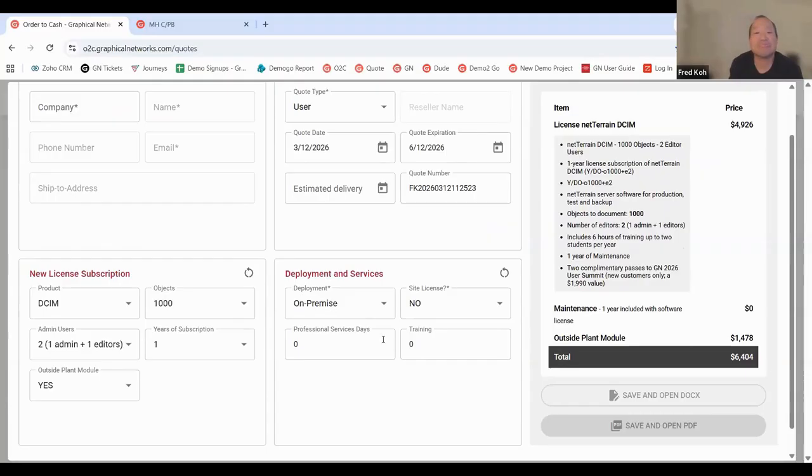6,444. That includes 6 hours of training class, so instructor-led, 2 3-hour classes. It includes the software maintenance. Software maintenance includes new versions of netTerrain. We go through 2, sometimes 3 version releases a year. It also includes customer support.